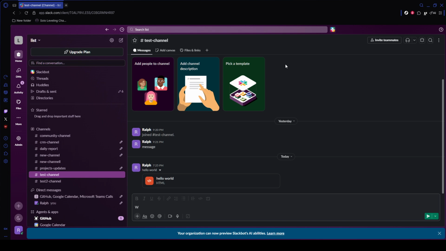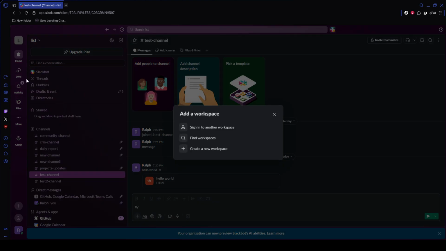To begin, open your web browser and go to Slack's official workspace setup page. You can also do this from inside the Slack desktop app if you're already signed in. On the far left side where your current workspaces appear, scroll down and click the plus icon for adding a workspace. From there, choose the option to create a new workspace.